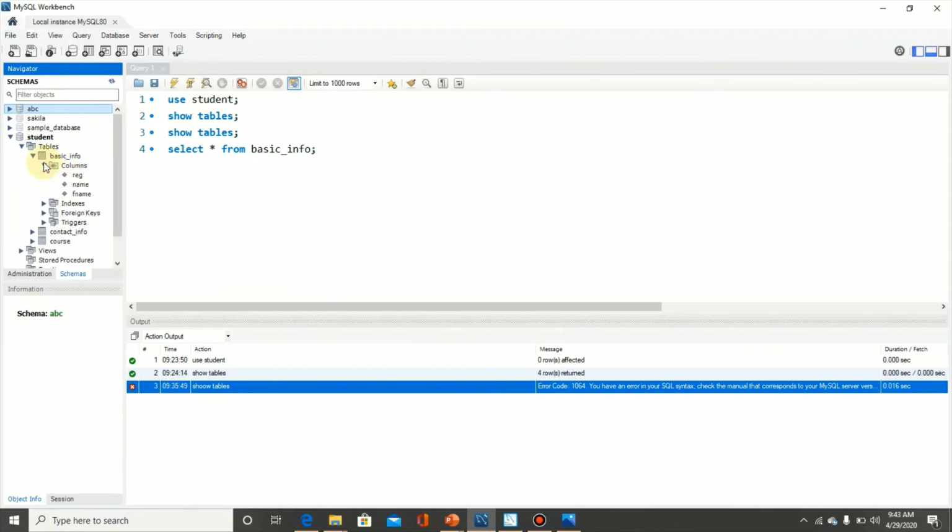If you want to know about a table, you can also click it here, and here you will get the metadata about this table. So here in the information panel we will get the list of columns along with their data types, and if there is anything else, that will also be displayed here in the pane.